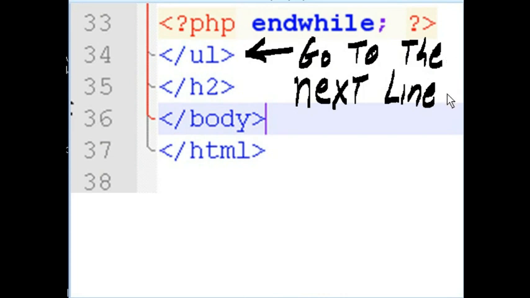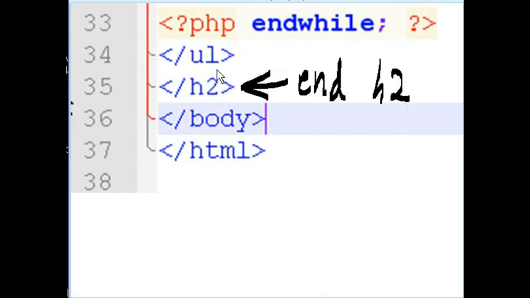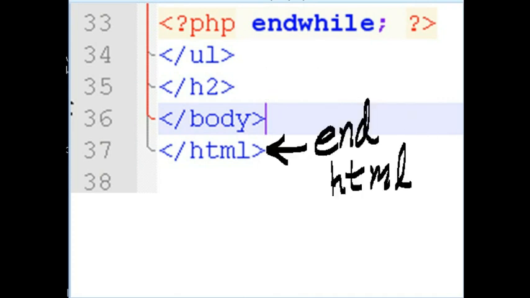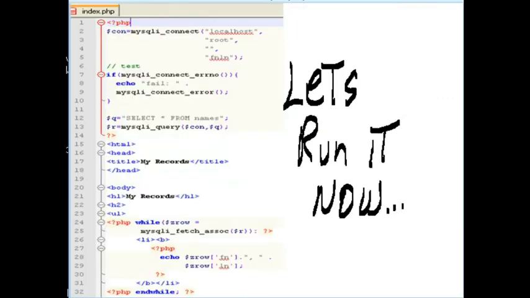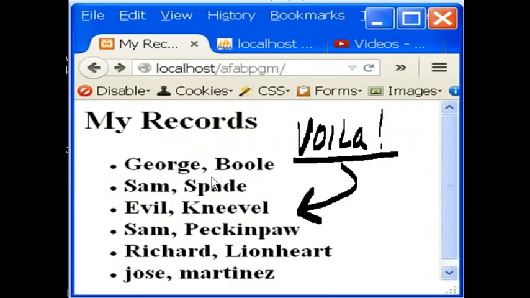And the system will now go to the next line, which is /ul, the end of the unordered list. Then you have the end of the h2 tag, end body tag, end HTML, and now you have the end of the program. So let's run this now, see what it looks like. Here's my index.php. Let's run it. I go to my browser, key in localhost, that's my server, and this is the folder on the server that contains my program. So I go to the program location on my server and hit enter, and bingo, there's all my records. Voila. First name, last name, first name, last name. And they're all bulleted. Looks very nice.